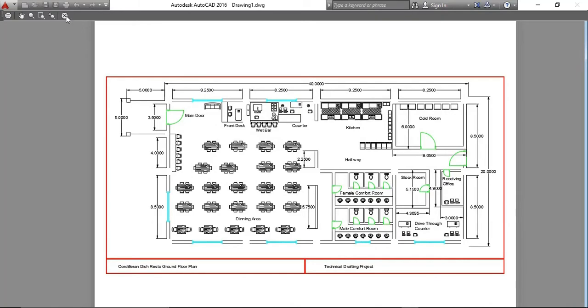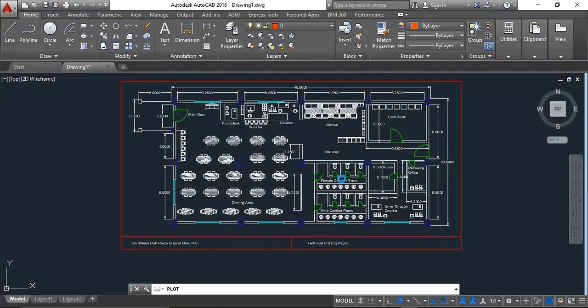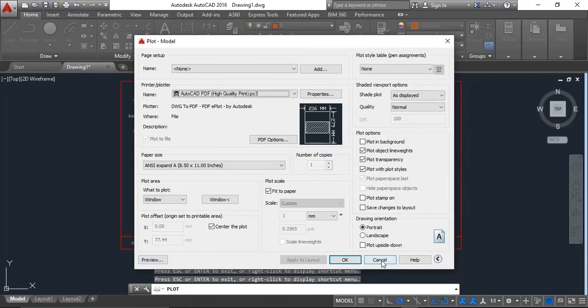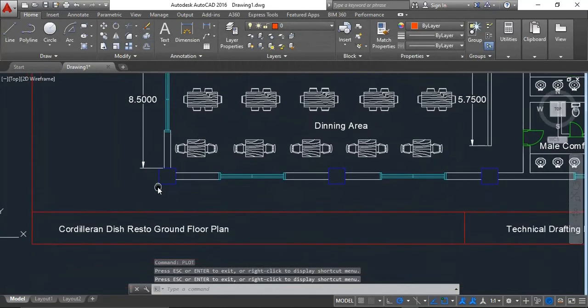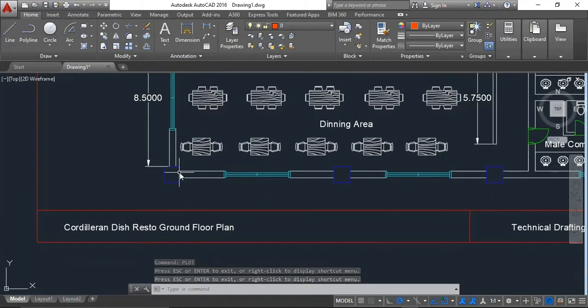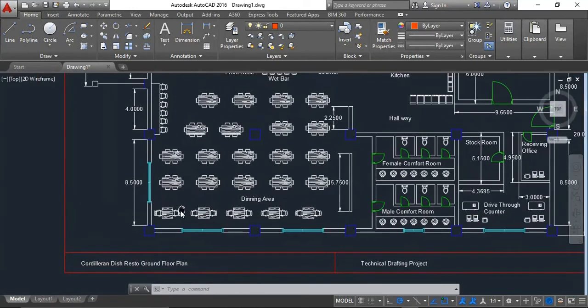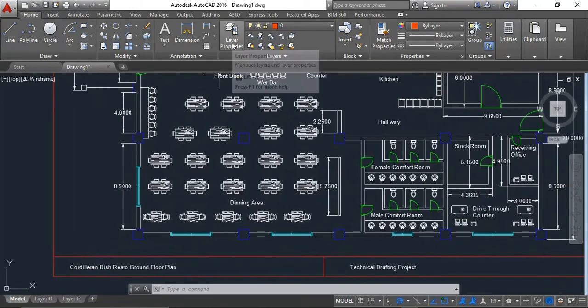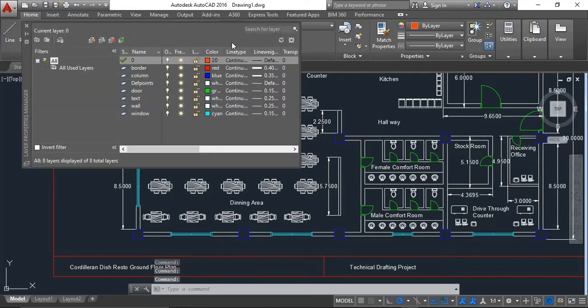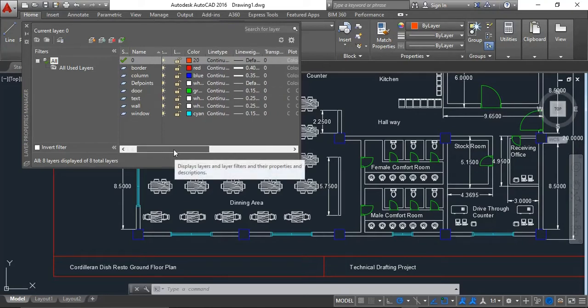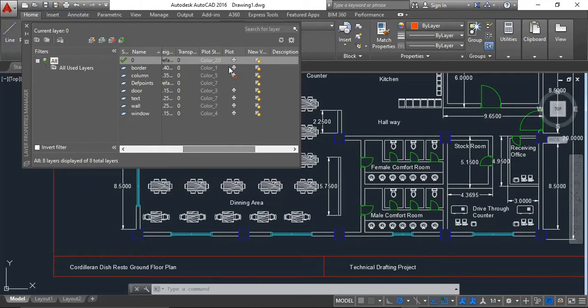So just close this one first and then go back to your drawing. This is my column here, and go to your layers. This one, layer properties, and then go to your layer. So this is my column layer, and I set the color to blue. Then expand this one, and then go to this plot.